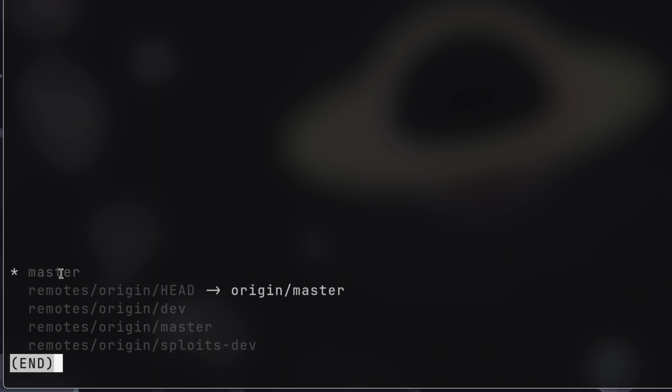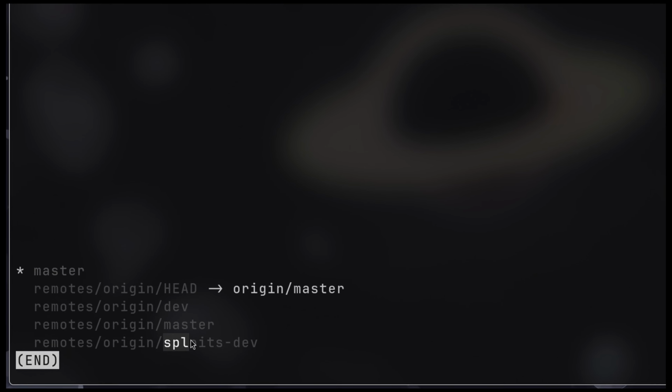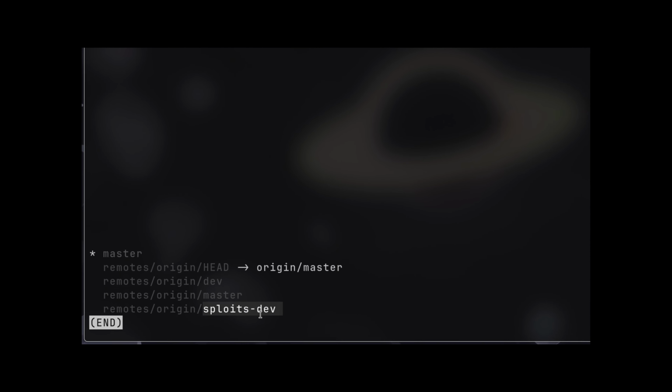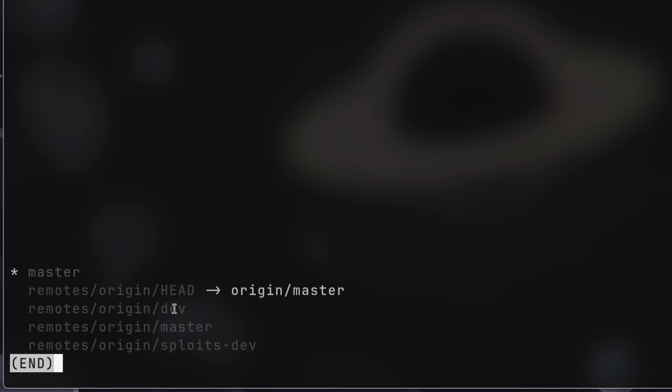And here it says that we are currently at the master branch, but there is another called dev, one called master, and one called exploits, dev or whatever. Let's try to switch to the dev one.